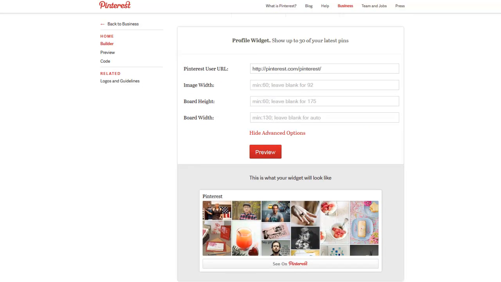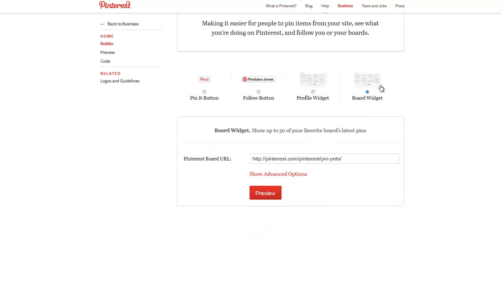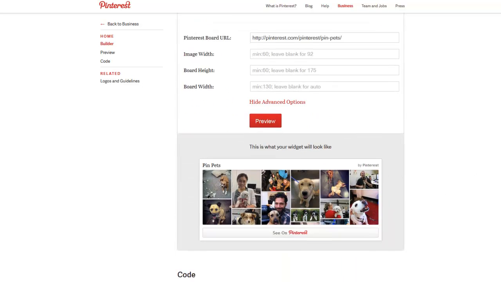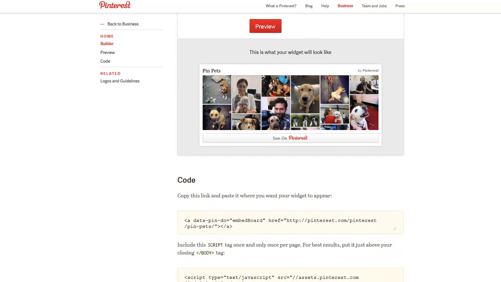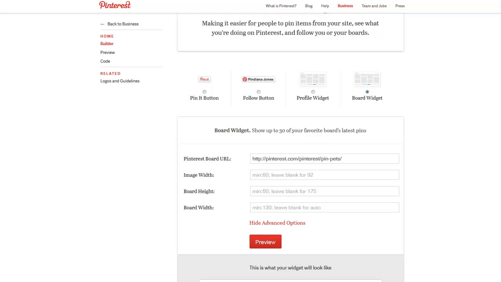Okay, and then the last one we'll look at is the board widget. That's going to show up to 30 of your favorite board's latest pins. Again, you can specify the image width, the height and the width, preview, and that's what it's going to look like with the code. So there's some new tools here from Pinterest, very, very cool.